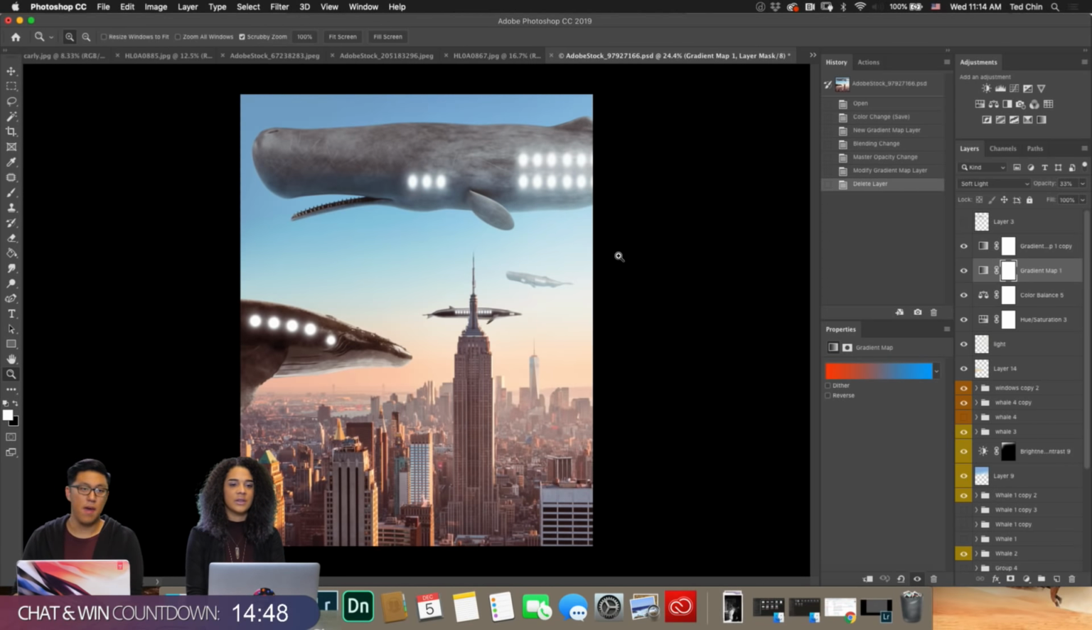Is it the same as split toning in Lightroom? Yeah, so for me, you'll actually see the next project I'm about to do. I actually work between Lightroom and Photoshop. So yes, I think it's similar. I don't know if it's exactly the same, but it pretty much does the same thing. So I use a mix of both. If I can do everything in one place, I try to do that.